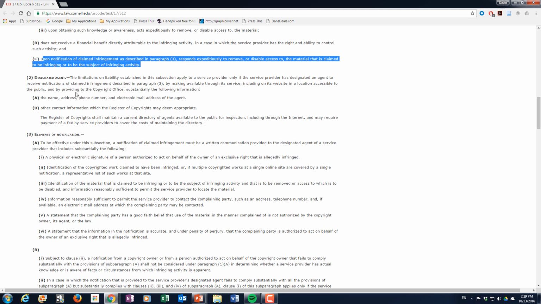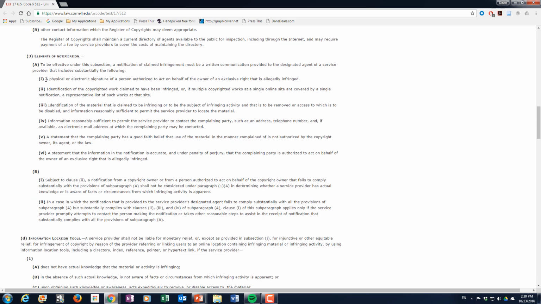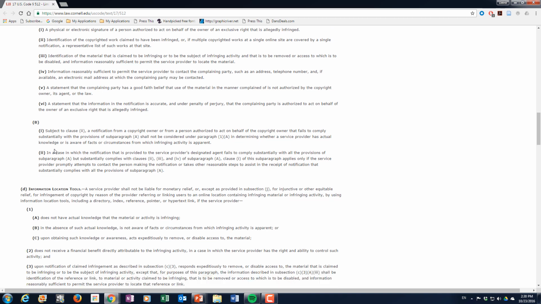The provider must have a designated agent who is available to receive the notification. This doesn't need to be anything fancy. It just needs to be someone, an actual person who's able to receive the notice electronically. And then there are requirements in Section 3 for what the notice needs to contain, the notice that there is infringing material. And so you see the list of those elements here when you read the statute in that notice.